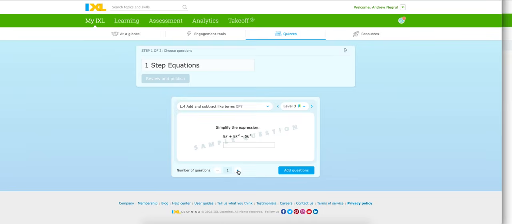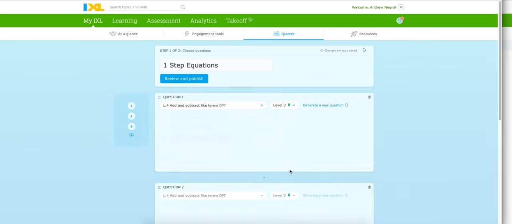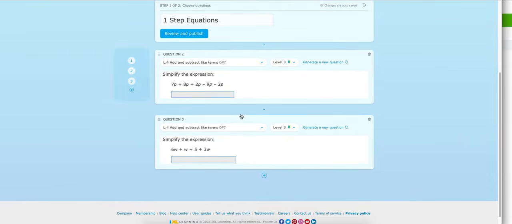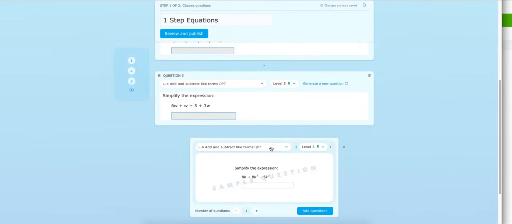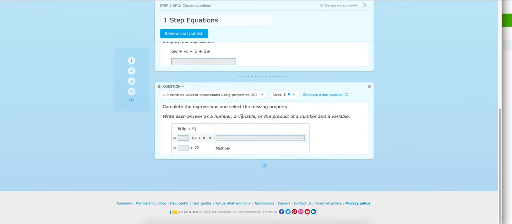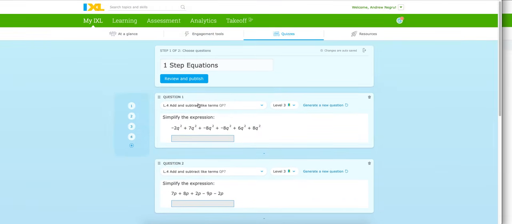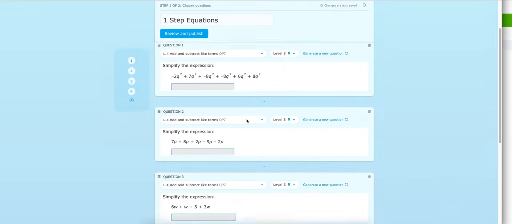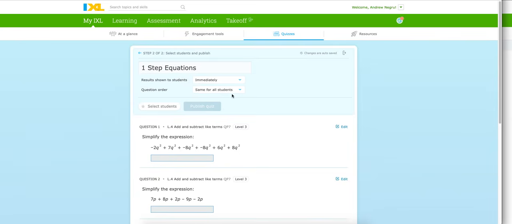So I can add how many of these kinds of questions. We'll add the questions, level 3. Then we can also add some more questions from something else. So once you've found the actual questions that you would like to save and everything, you're done, you hit review and publish. And now your quiz is ready for the student.